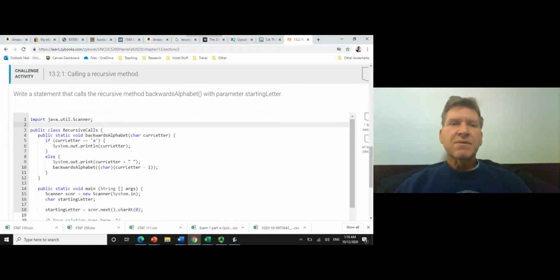So here's a recursive challenge activity that has us going backwards through the alphabet. And we're going to start and pass in a value, and we're going to go backwards until we hit A. Let's take a look at this in BlueJ.